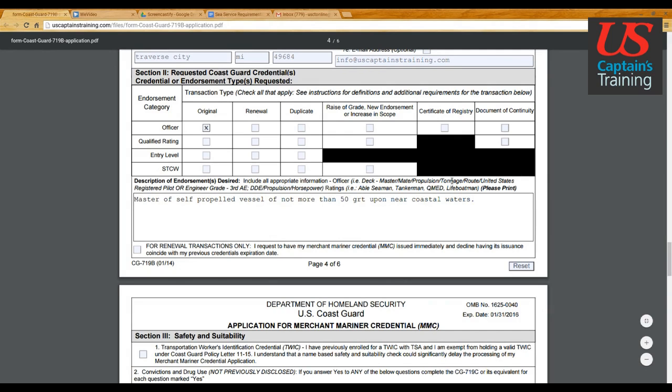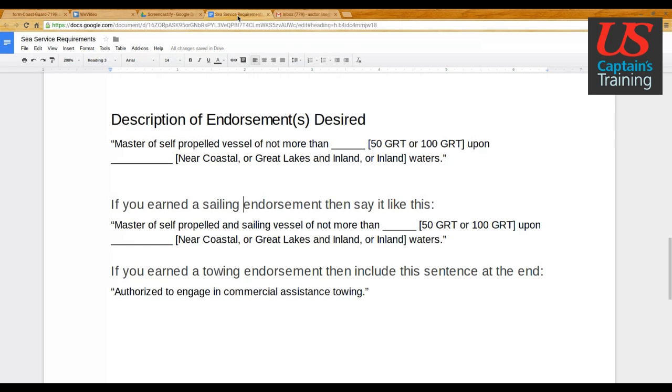I'm going to bring up this document, and you can pause it here and look at these. So description of endorsements desired. Master of self-propelled vessel of not more than, and then here you would fill in the tonnage, 50 or 100, and then you go into the waters upon. So you put near coastal, or if it's Great Lakes and inland, you put Great Lakes and inland, or it might just be inland. And all of these sea time requirements will be in the sea service videos.